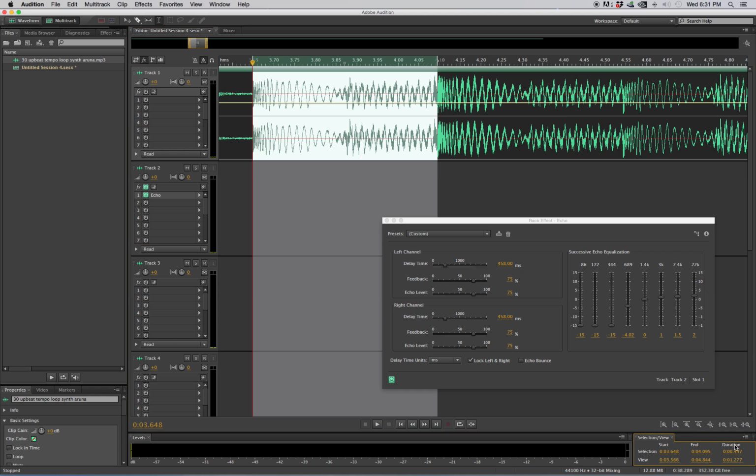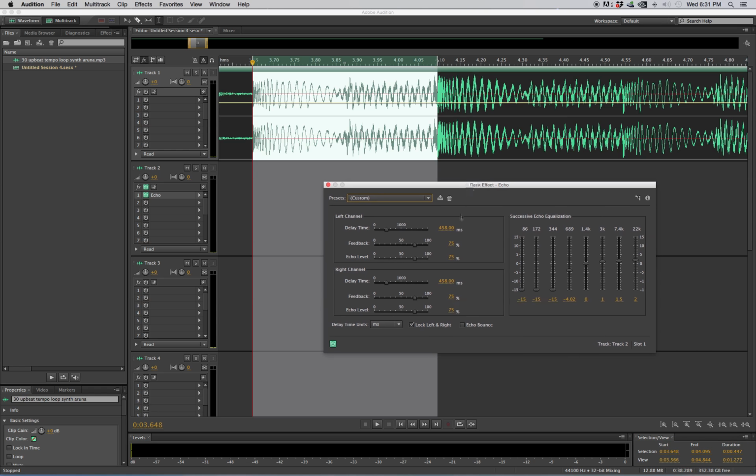And if you look down here at the bottom right corner, it says the duration is 447.447. So now we can come over here to the effects rack and hit 447 in the delay time. And we applied it to both the left and right.